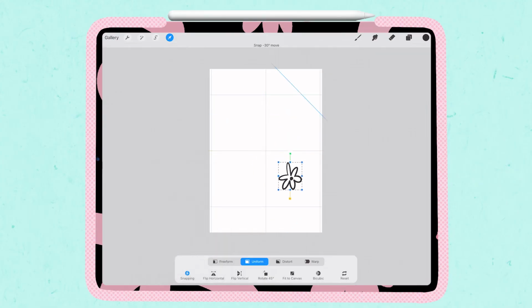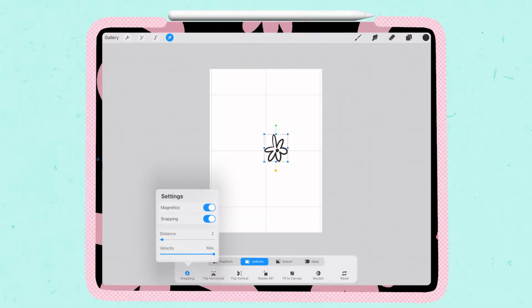I personally find magnetics a little bit overwhelming, especially if you have lots of layers going on in your canvas. It has a diagonal snapping as well, and that gets a little bit chaotic when you have lots of different things around the object that you're moving. I personally just use snapping.